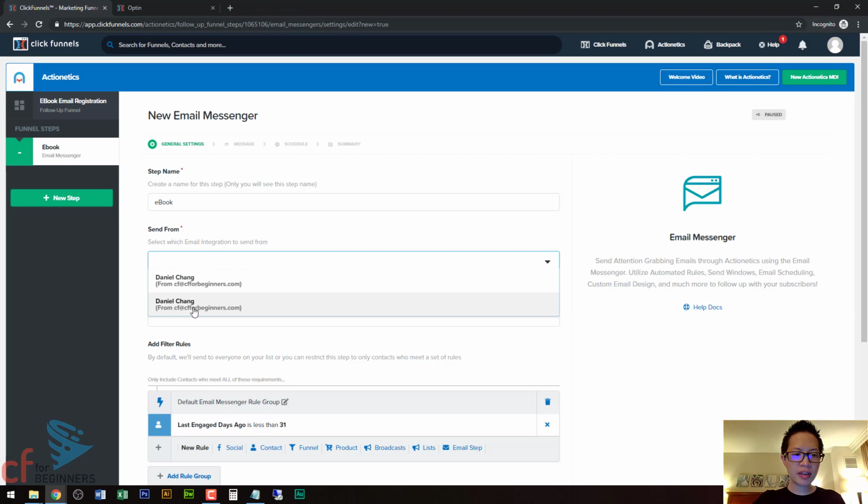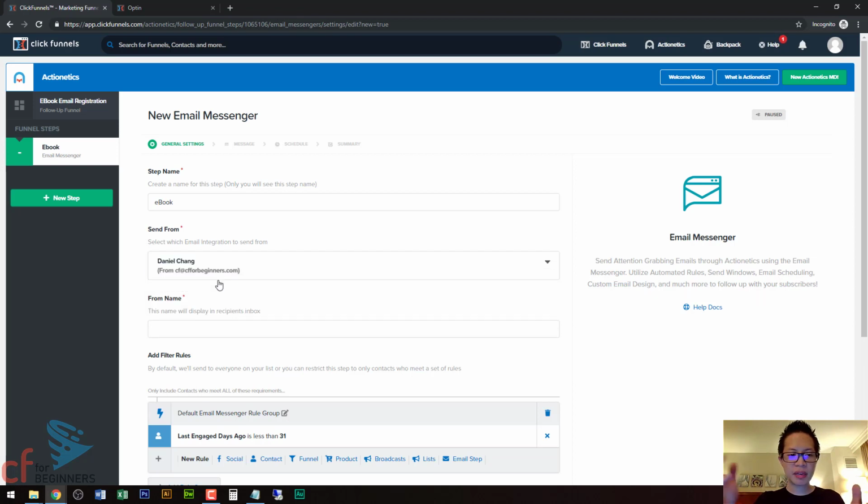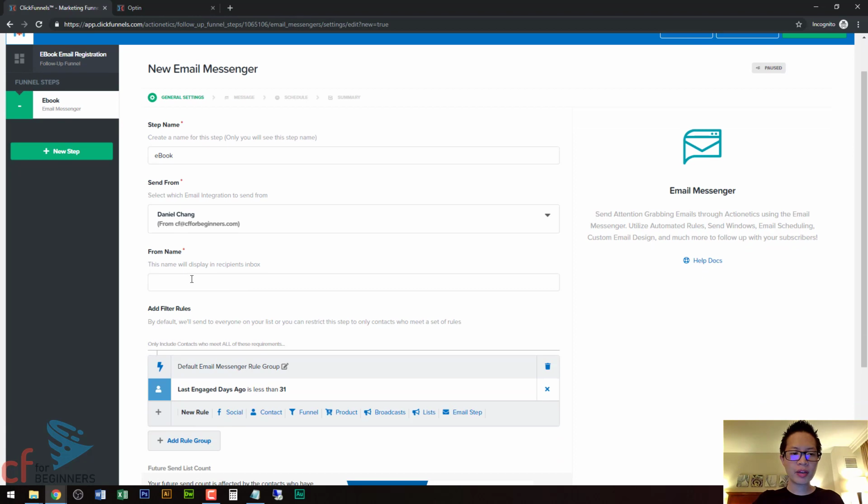I have two over here, because I think one is from Actionetics, that's the SMTP that we set up. So we set up one for Actionetics, one for SendGrid. And I think the first one is Actionetics. You will know when you are setting it up, either or, the one that you have. From name, let's call it from my name, from Daniel Chang.